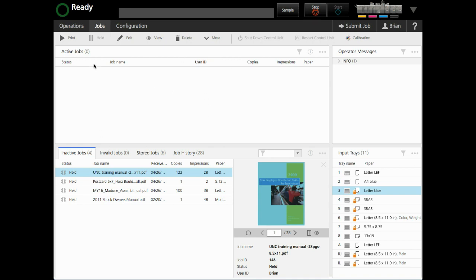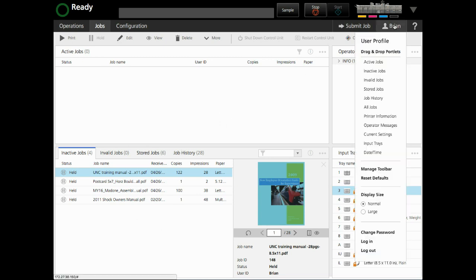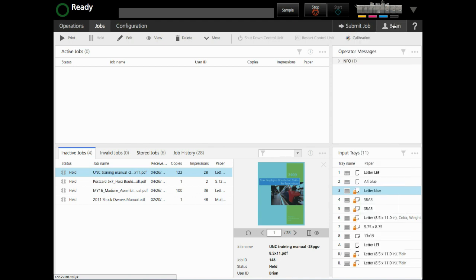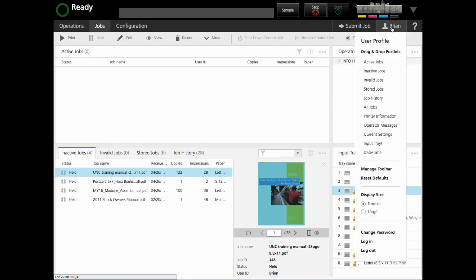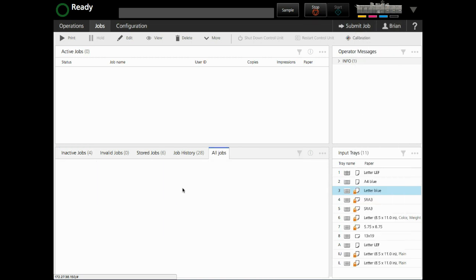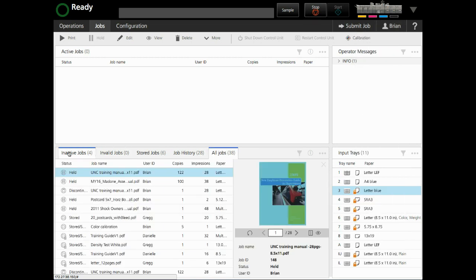For example, on this page we have active jobs, inactive jobs, invalid, stored, and job histories. Let's pretend I want to add an all jobs pod to this page. I would click the username displayed in the upper right. I would select all jobs. And in this case, I'm going to drag it and drop it into the middle of this tab area. This will add a new tab to this list of tabs.